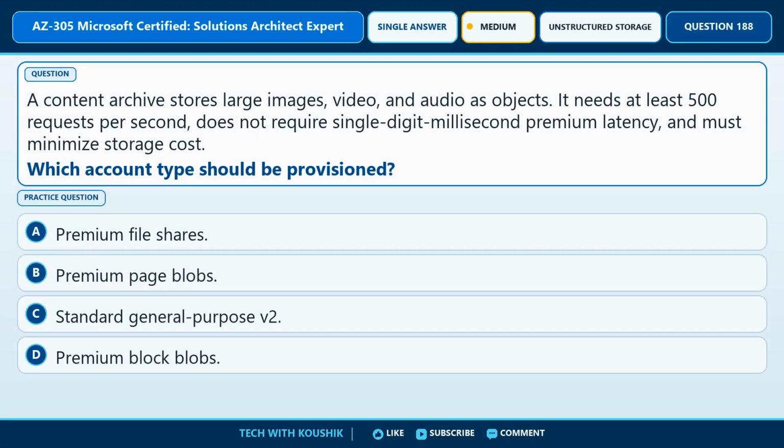Let us work through question number 188. Begin by examining the scenario. A content archive stores large images, video, and audio as objects. It needs at least 500 requests per second, does not require single-digit millisecond premium latency, and must minimize storage cost. Which account type should be provisioned?